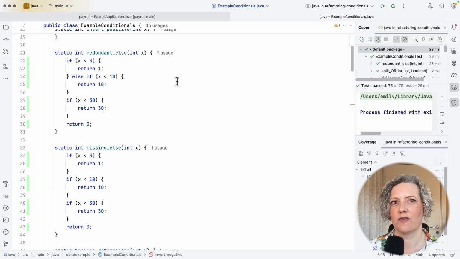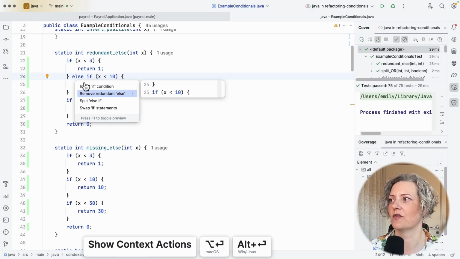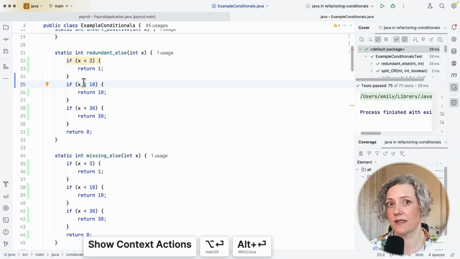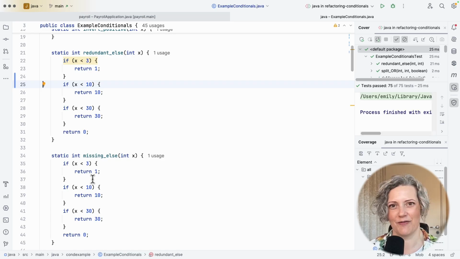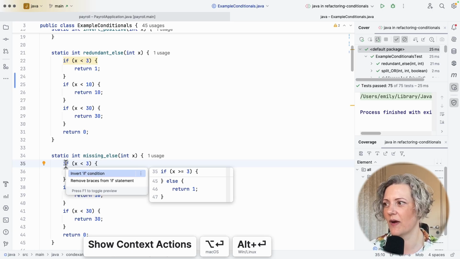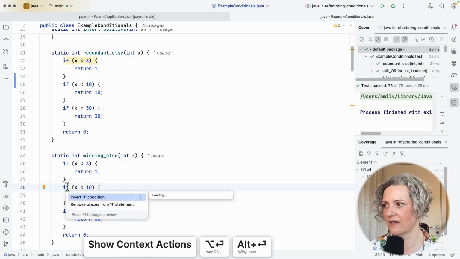The next pair of functions here is about redundant else. This else here is actually redundant. I could make it look like this one, and my tool can remove that for me. And I think that makes it a little bit easier to read. Of course, I might actually prefer to have those else statements. And at the moment, I couldn't find a way to get the tool to add them again.